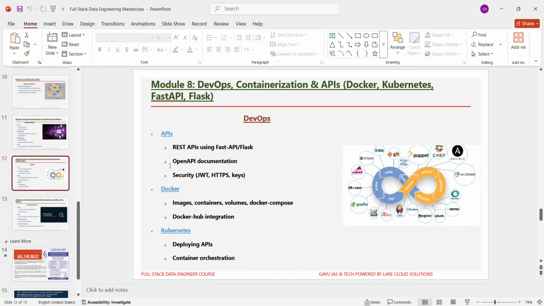After learning this theory part, you are going to practice creating APIs that expose processed data endpoints, authenticate requests securely, and generate interactive API docs for clients. One use case here is, for example, customer-facing data services with secure, documented APIs. And the second topic you are going to learn in module 8 is Docker, which is for containerized applications.